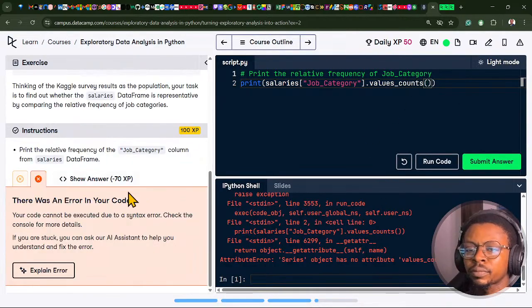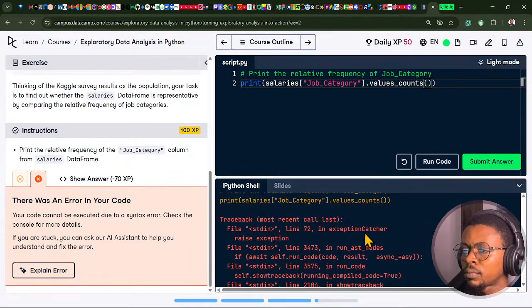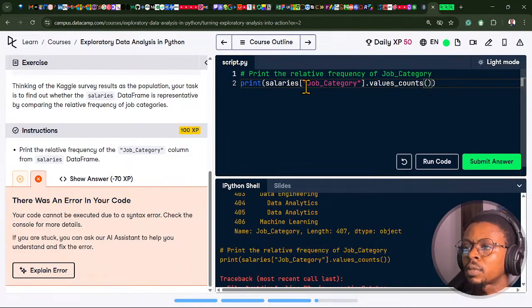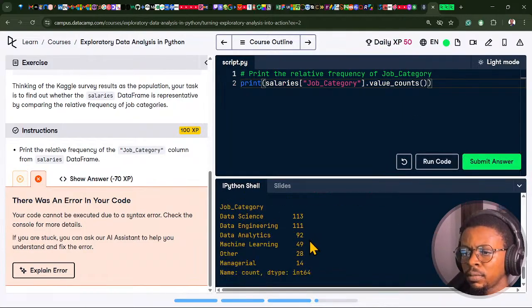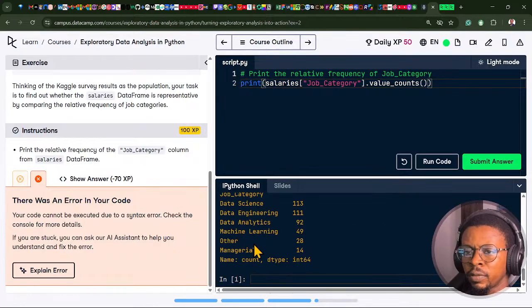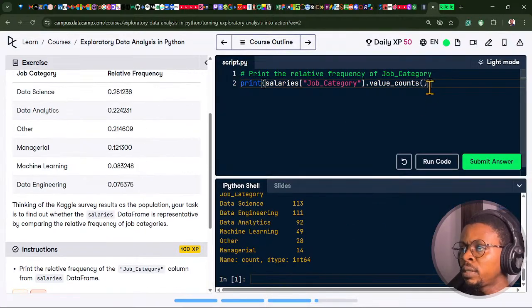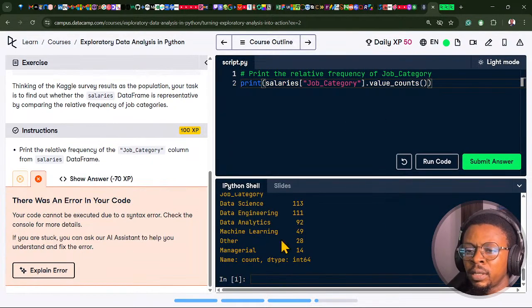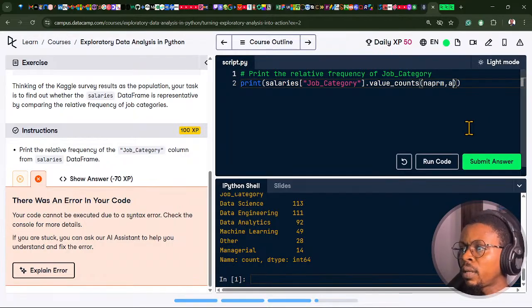Oh, salary job category dot value counts. Oh, not values, just value counts. Okay. Then the relative frequency should show us in percentage. I have to put the normalize line of code inside my value counts. Normalize.